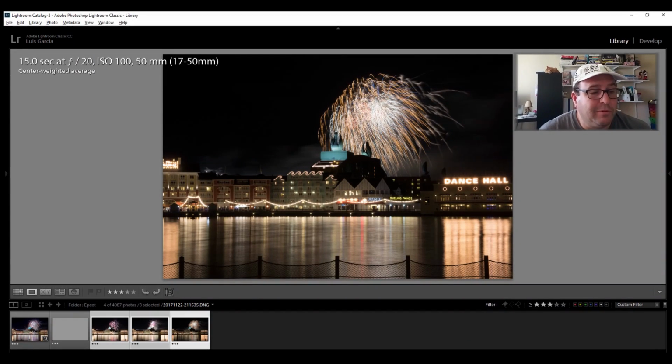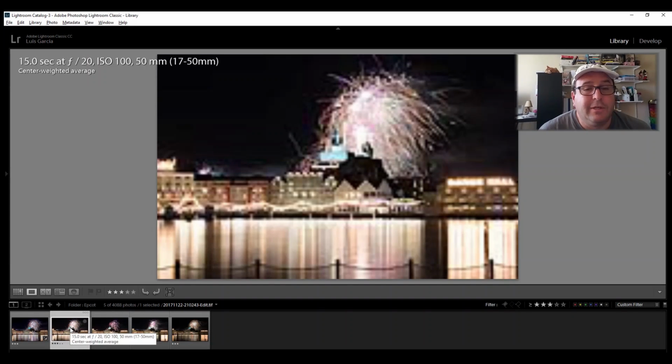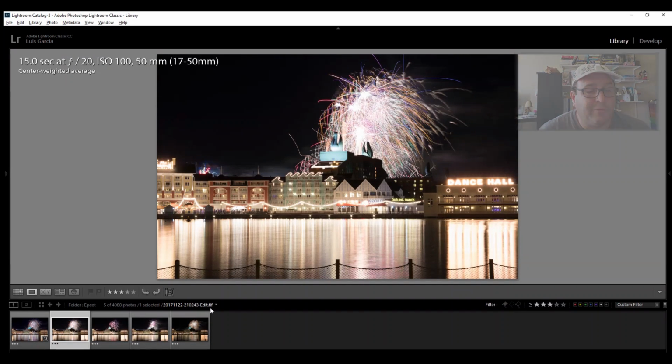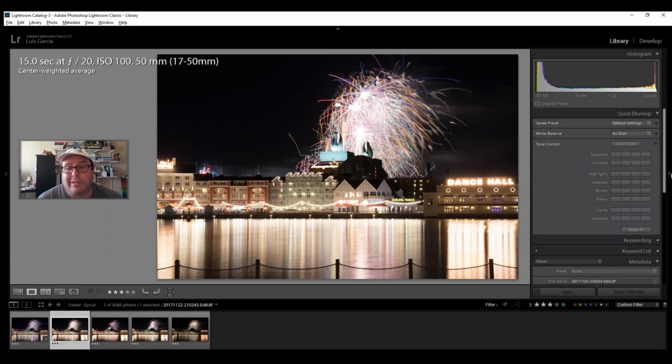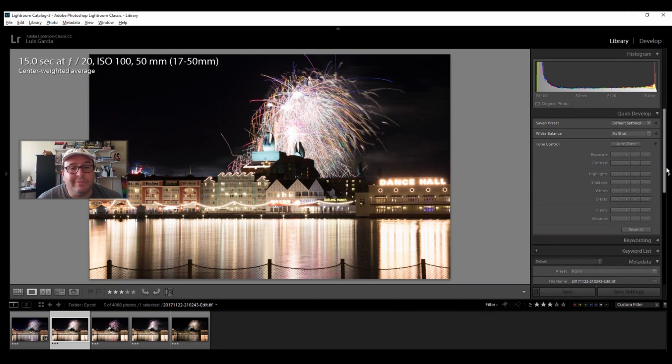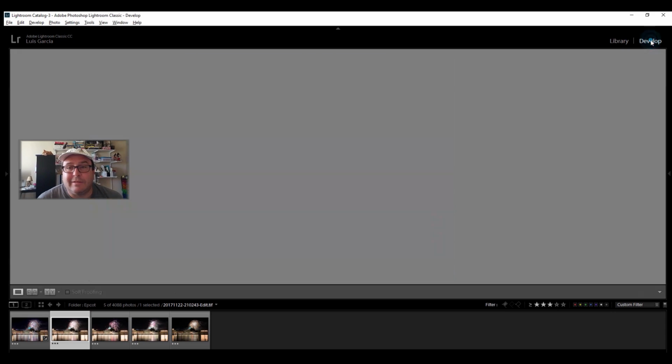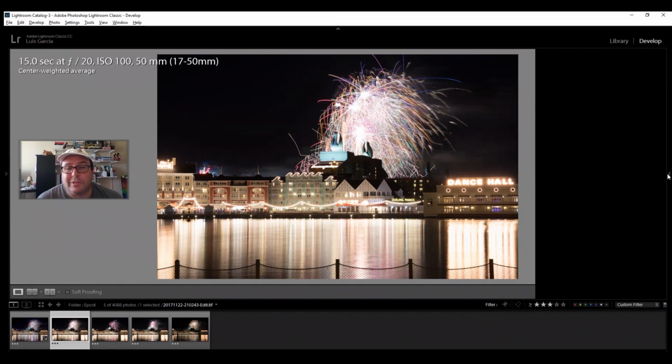Let's go back here to Lightroom, and here it is. Here's our photo. It's been re-imported back into Lightroom as a TIFF format. And now this is where we get to the fun part. We do a little bit of editing, okay? And hit the develop button, and I got all my tools here on the right.